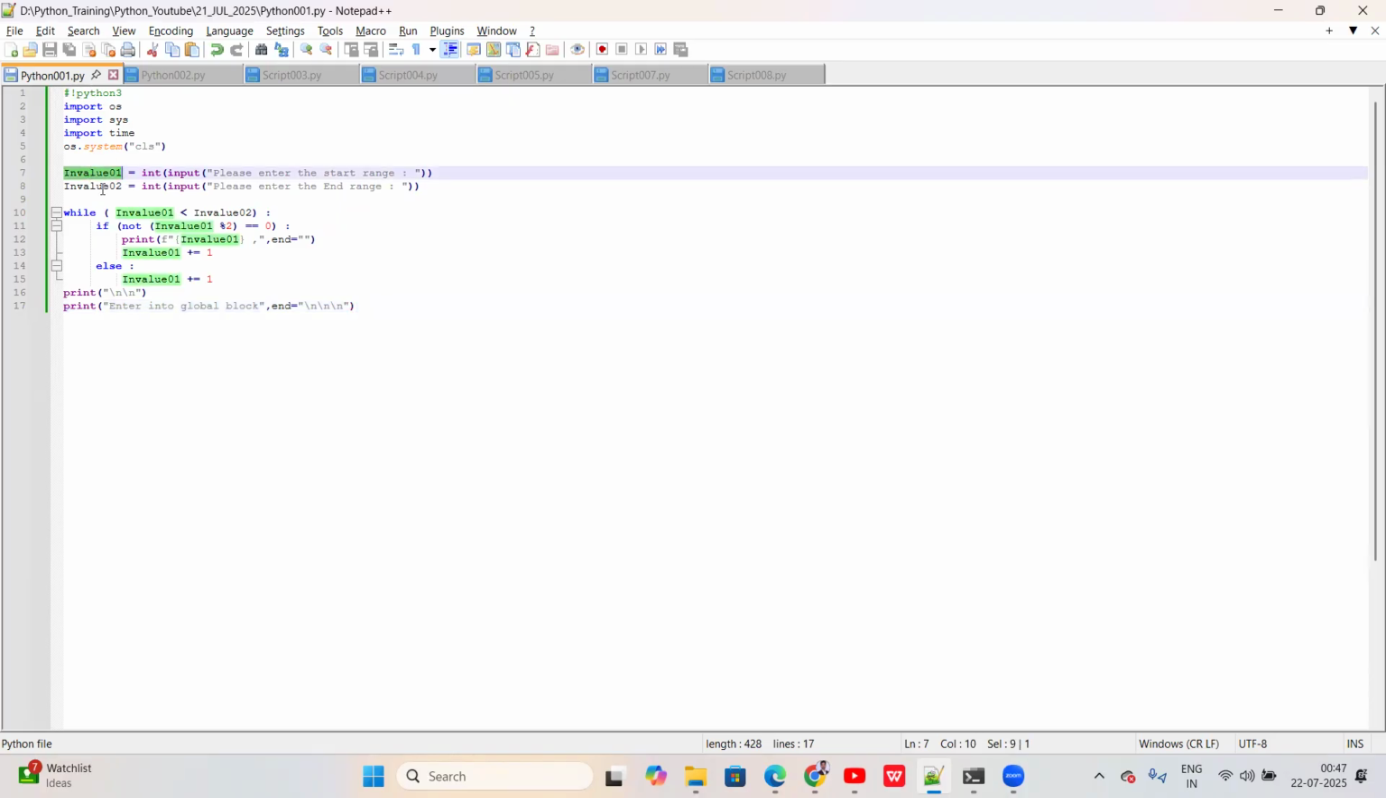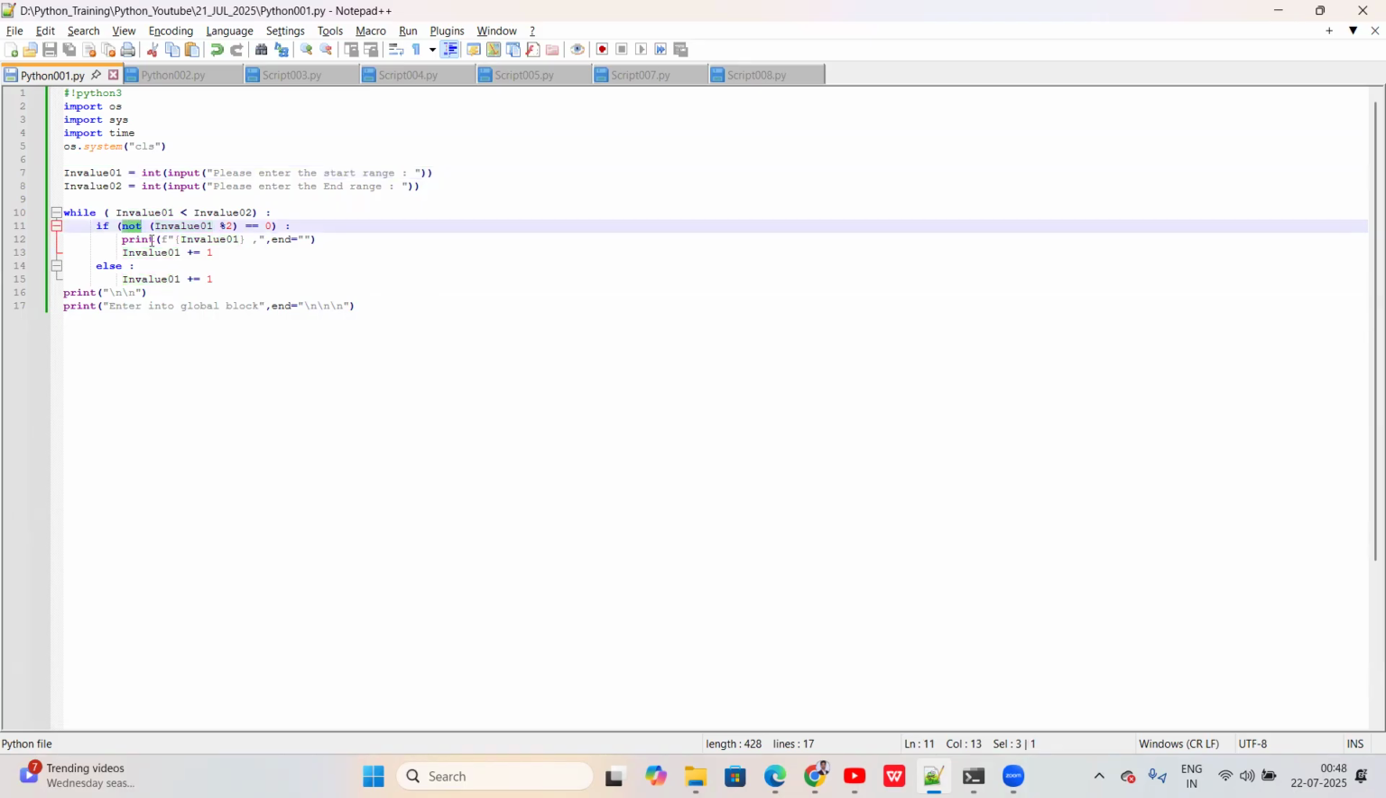I am taking two inputs, in value one and in value two. I am checking if in value one is less than in value two, then I am printing the odd numbers. So if not in value divided by 2 equal to 0, the negation operator we can use. If it is an odd number, I am printing it. Else I am incrementing the loop, taking the input start and end range and printing the odd values. This is the first program.